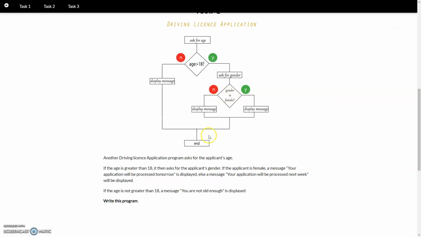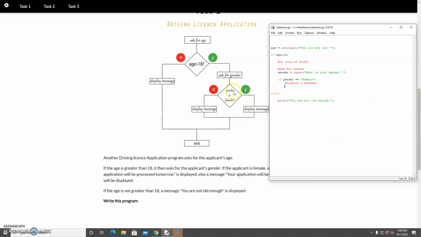Else, we're going to go this way. Whoops, I've just lost my code. Else, we're going to go this way. So this if has a partner, which is an else. They need to be at the same indent level. So go backspace, and now they're at the same level. We can do the else. Yes, we have a partnership. If gender is female, we're going to do something. Else, what are we going to do? We're going to display a different message. So let's just put a note, and then we'll figure out what messages we need to display.